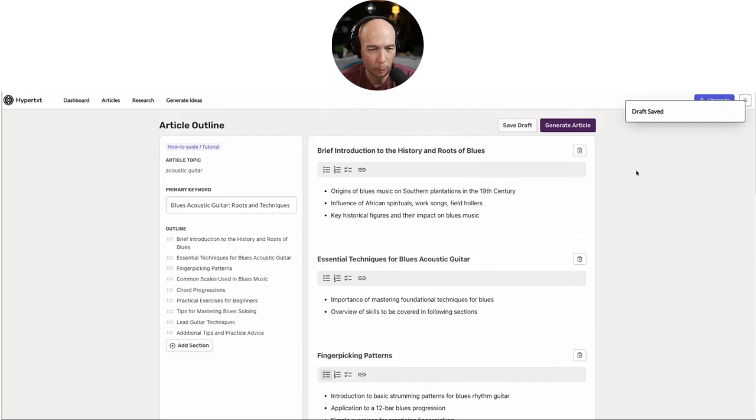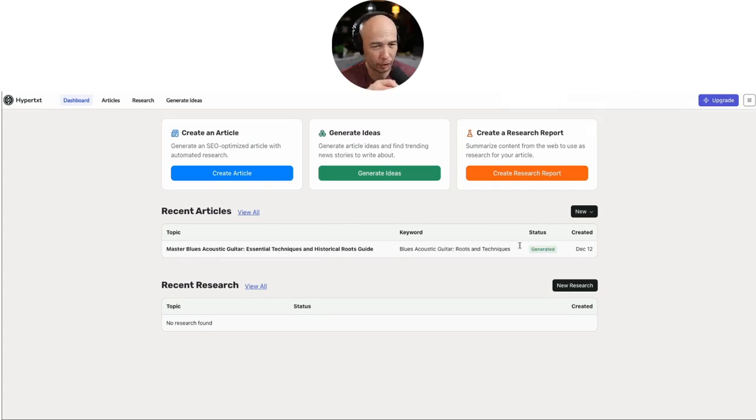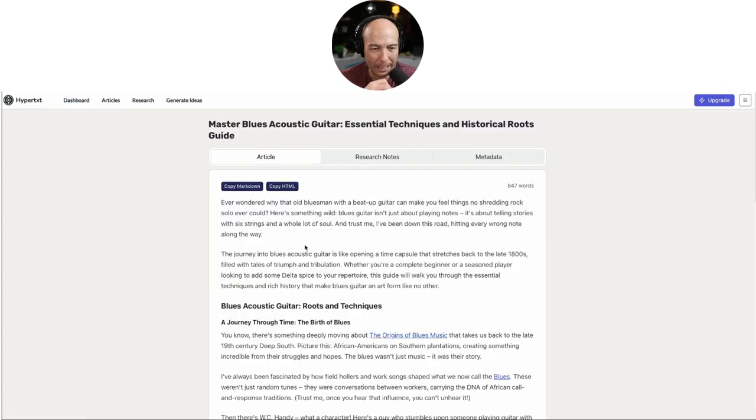So once you have the outline where you want it, you can save the draft. I always like to save as I go. And then you can generate the article here. And what'll happen, it'll do the work. It takes a few minutes for this to happen. So you can watch on the article section to see when it's done, or you also get an email when it's finished. Okay, now the article is done.